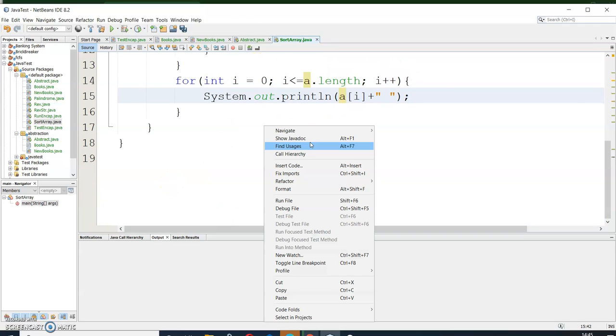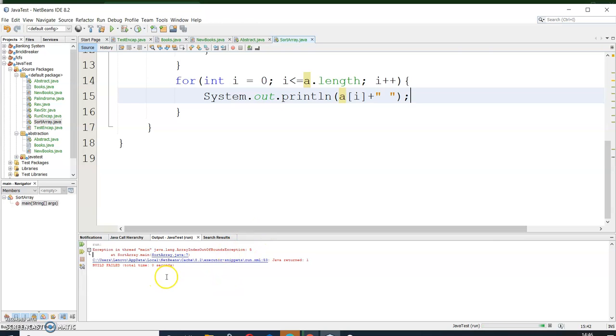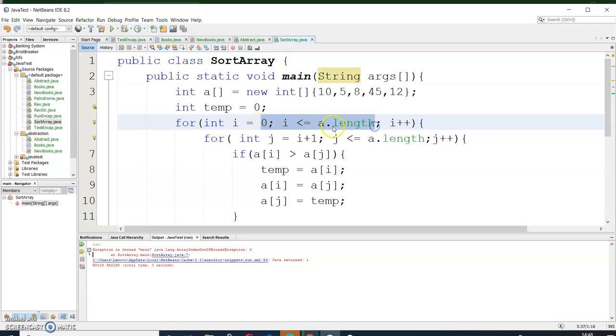Right click here and run file. So it is taking some time, please wait. Our result will come here. So I am getting some errors at sortarray main. So let's check what the error is. So the error is that I have traversed the loop from 0 till the length of the array.